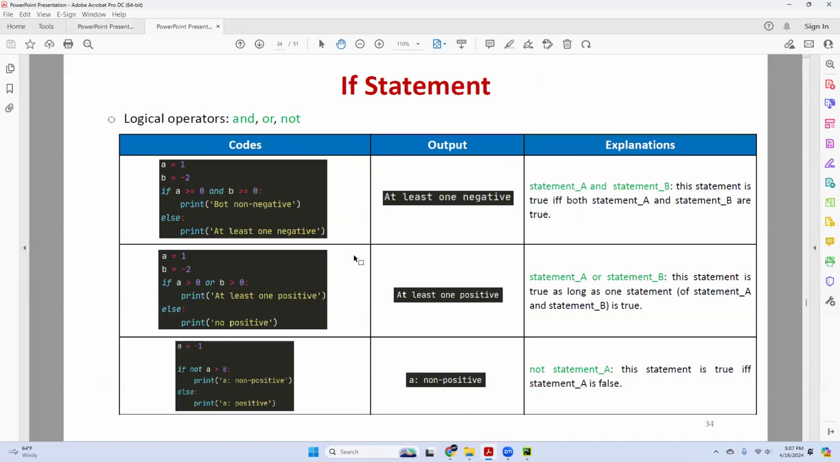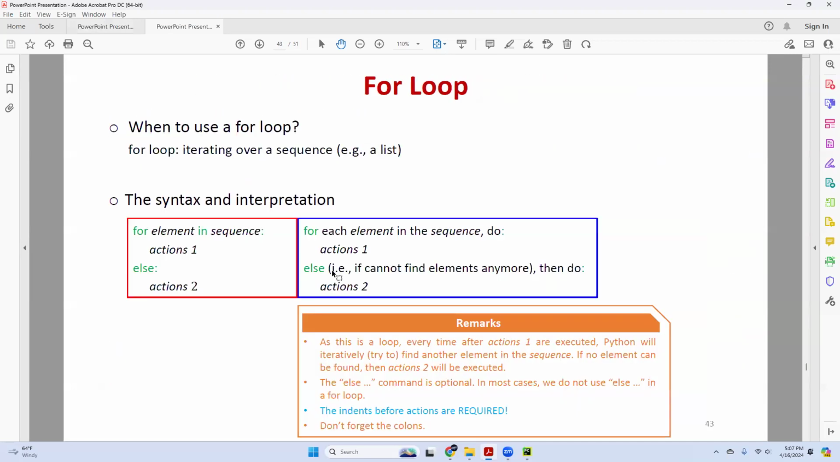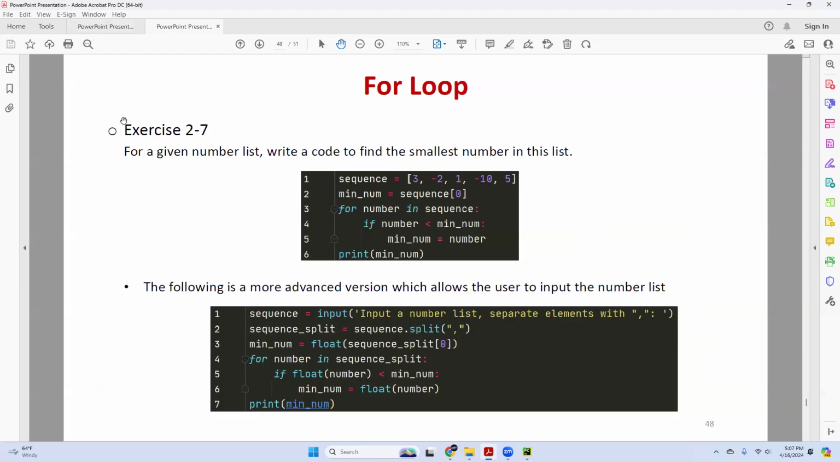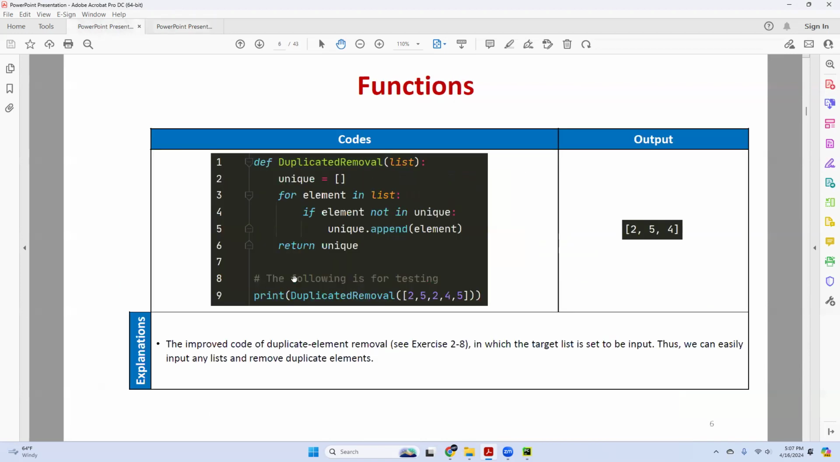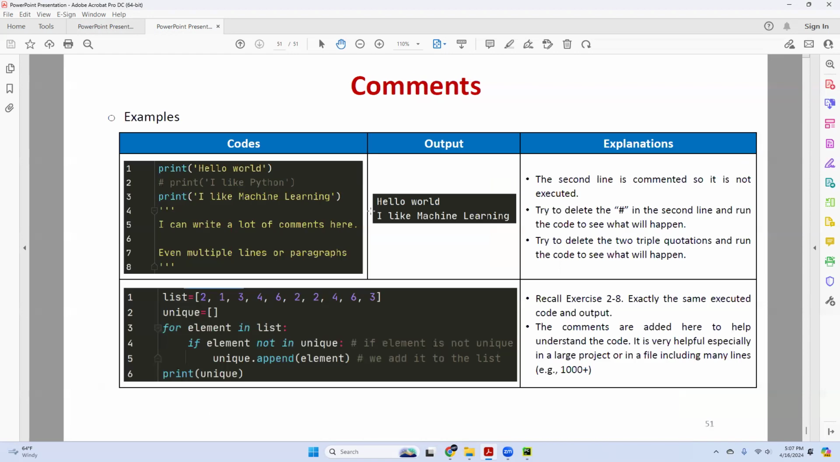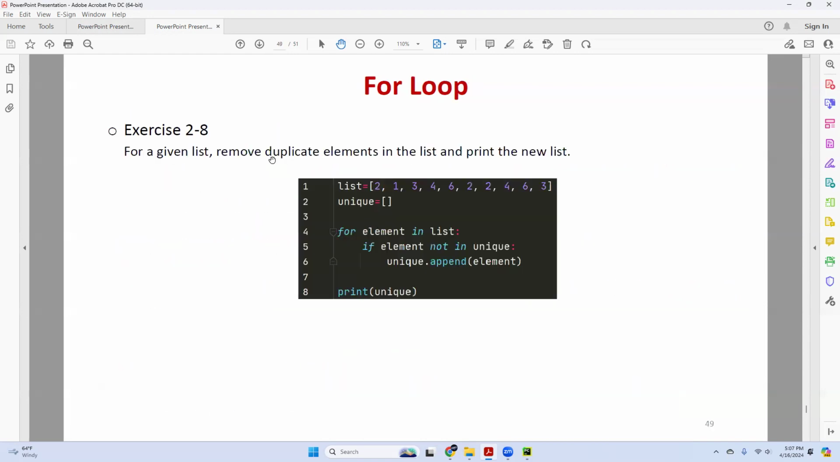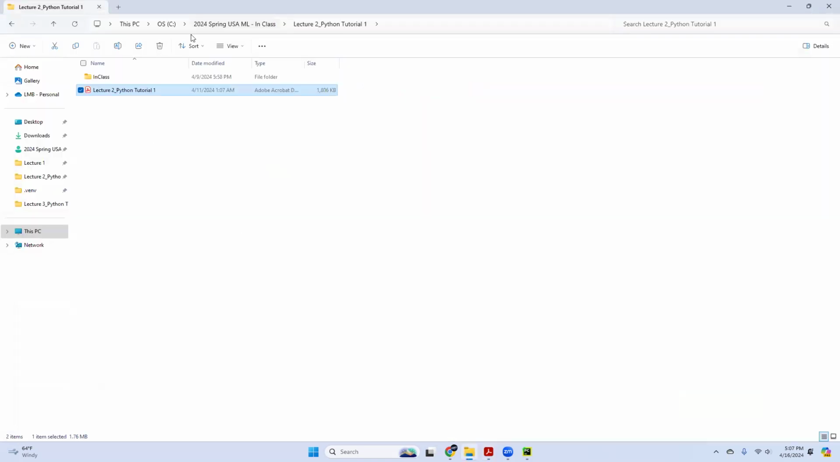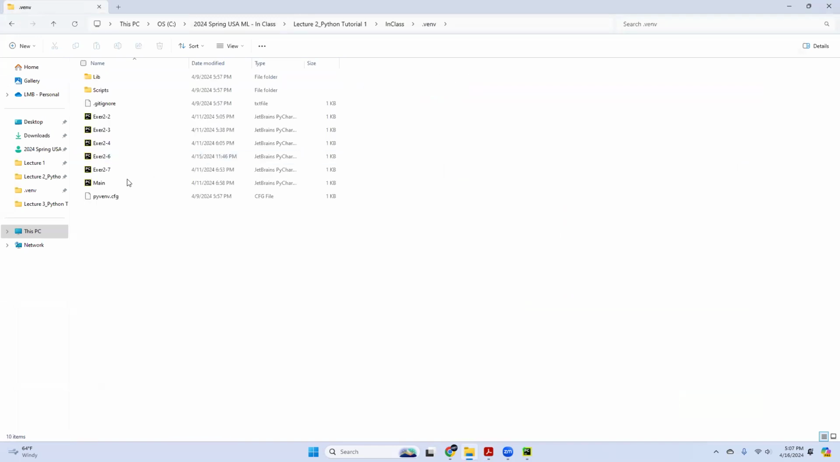the next example. We can also write it to be a function. So the next example here: for a number list, write a code to find a small... Wait, let me see. I think duplicate removal. It's not, it's this one, exercise 2.8. So we can copy and paste here. It looks like I didn't write the 2.8 here, but it doesn't matter. We can rewrite it. It's pretty simple actually.